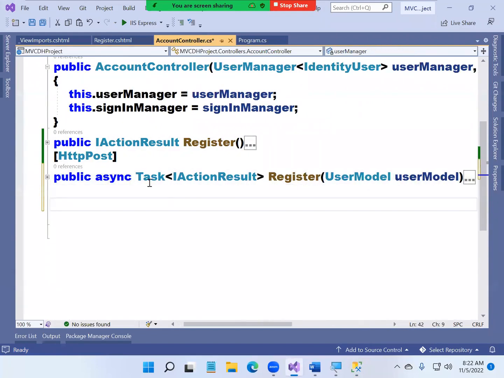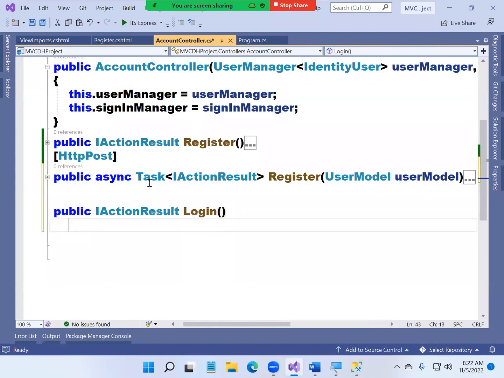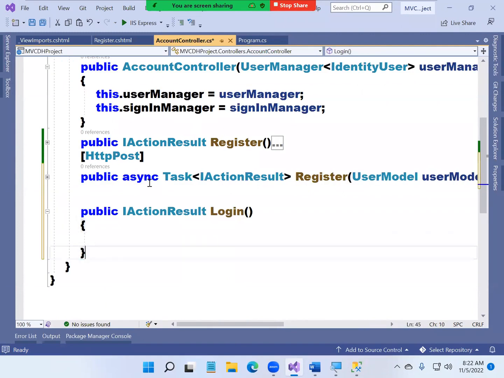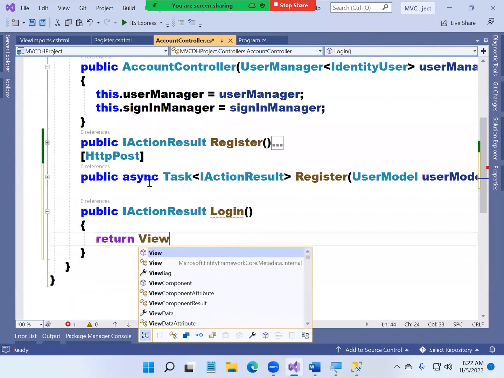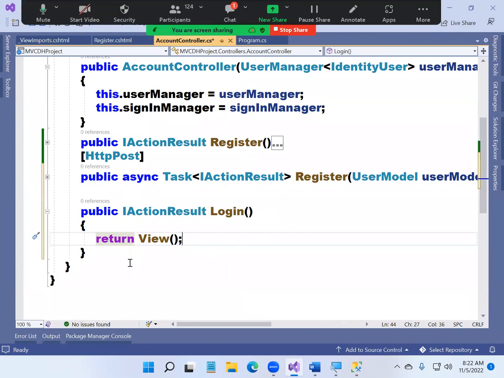Watch carefully, all of you. Public IActionResult Login. Okay. Return view. So launch the view. Nothing more than this. For a login, what will you do here? Nothing more than this now. Understood? Next one.